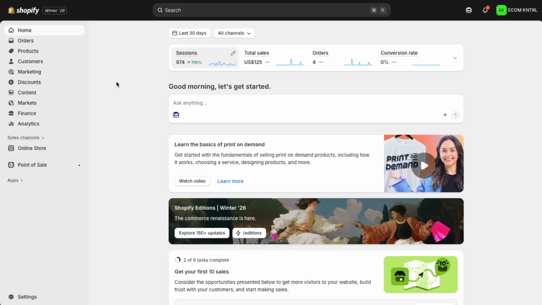First, make sure you're logged into your Shopify account and you're in the correct store. Once you're signed in, you'll land on the Shopify dashboard. This is your main admin area where you can see an overview of your business, including sales, recent activity, and quick links. From here, we're going to move into the section where all your orders are managed.